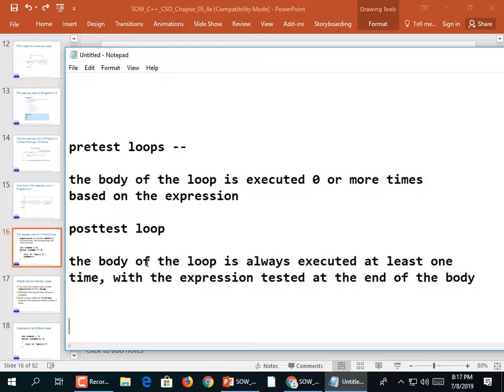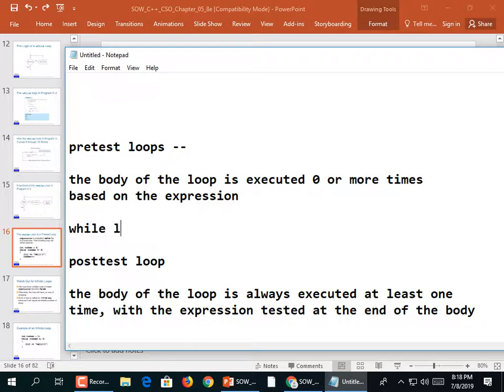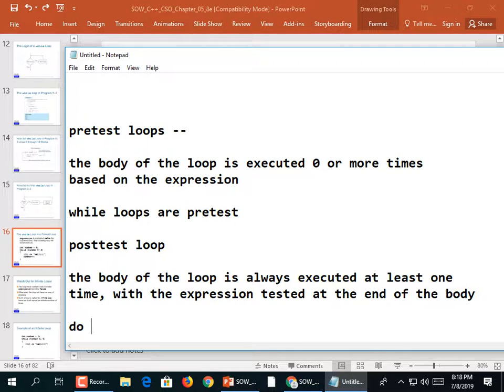There's a third kind of loop besides while and do. So pretest loops are while loops. Post-test loops are do loops or do while. I'm just going to call it a do loop because that's what it starts with. So do loops are post-test. There's one more form of pretest loop, which is a for loop.